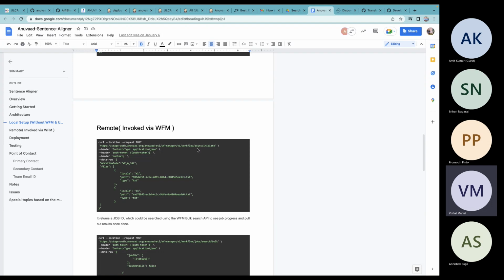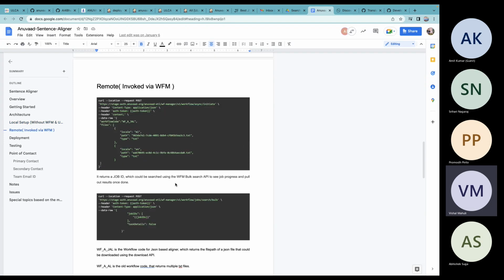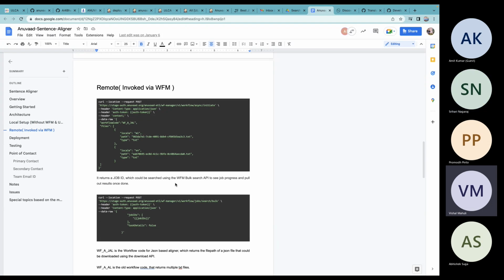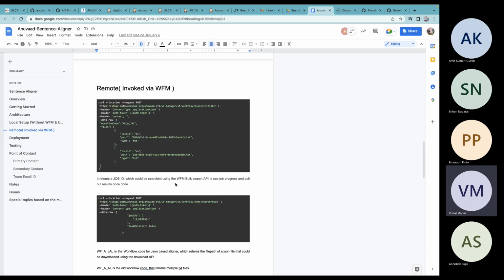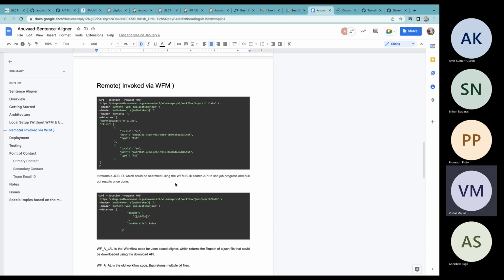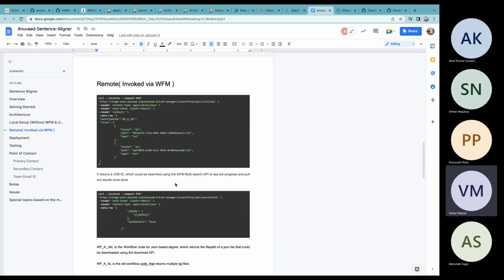Here you do it via the workflow where you pass two files and then run a tokenizer workflow first, and then take that tokenizer workflow and initiate another, what you call sentence align workflow. Okay. So yeah, the request and response format are mentioned here, but again, just give it a try and see if this is updated or not.